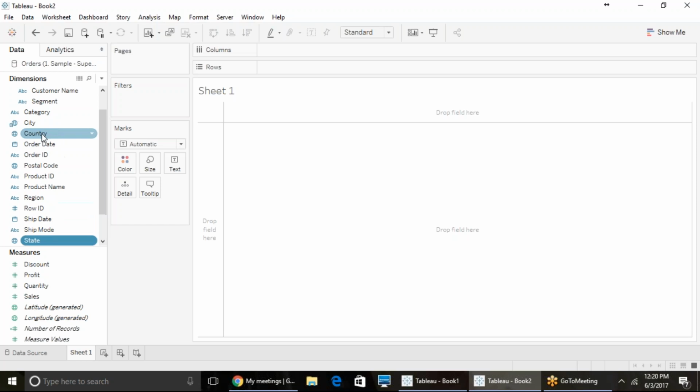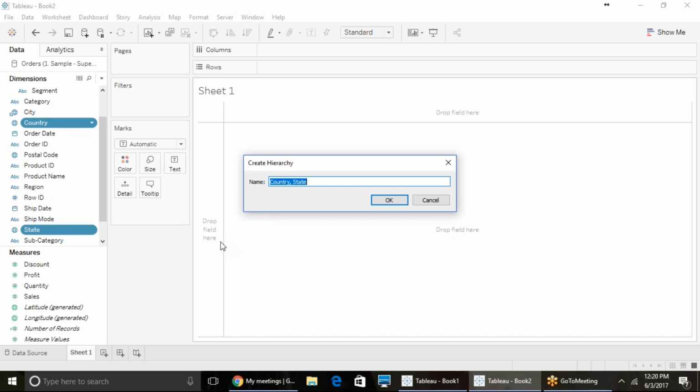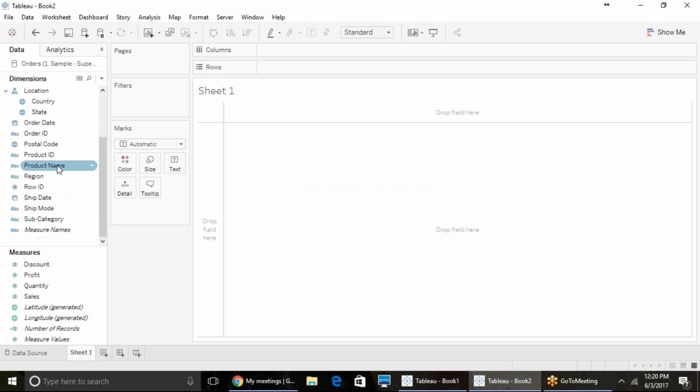In order to create a hierarchy in Tableau, it's very easy. Just click on country and then your state, hierarchy, create hierarchy. Let this be location hierarchy. So we have country, state. Let me put city also.